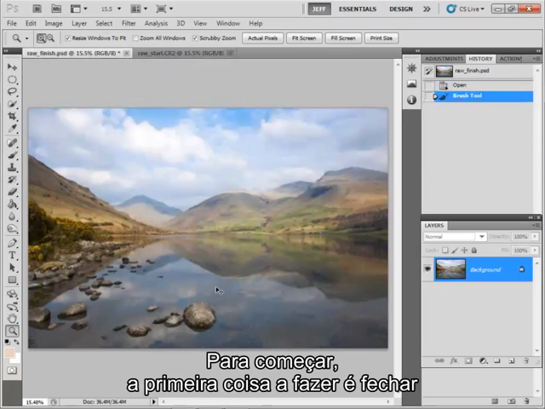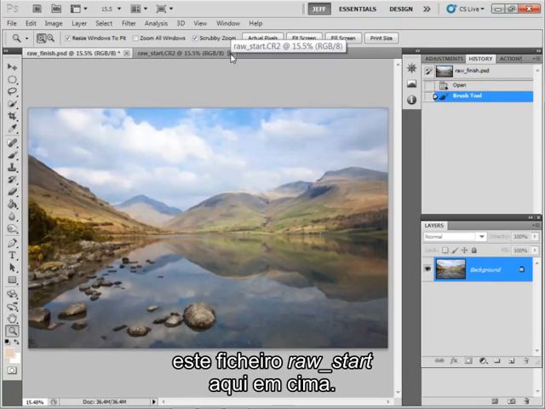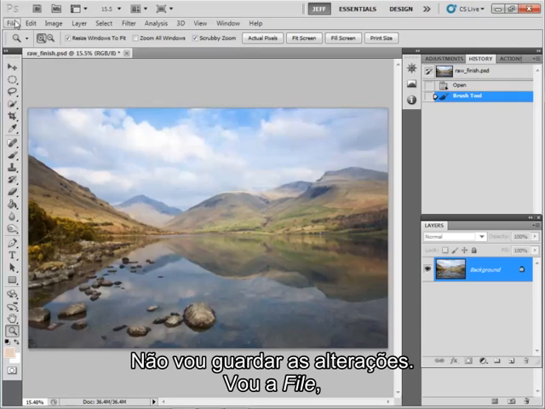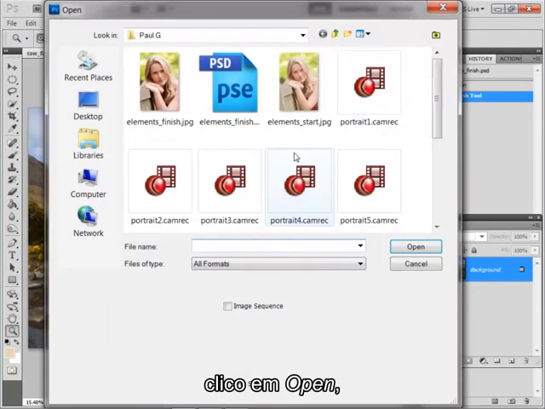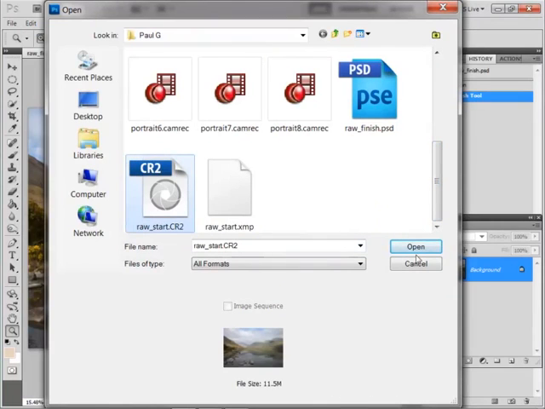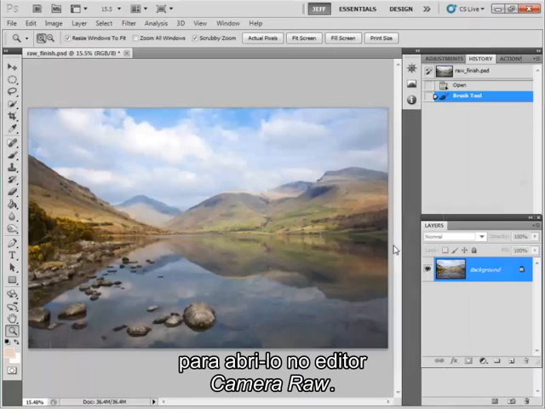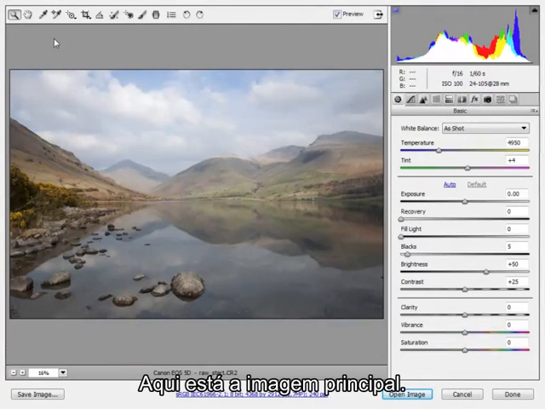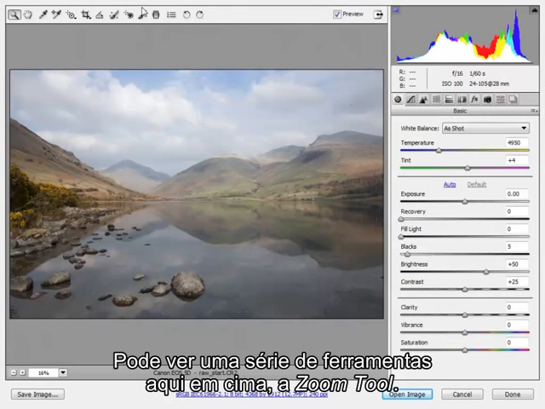So to do that, the first thing I need to do, I'm just going to close down our raw_start file up here. It's not going to save the changes, and I need to go to File, Open, and then I'm going to click on Raw Start to open up our start file in the Camera Raw editor. And there's our main image, and you can see there are various tools along the top here.